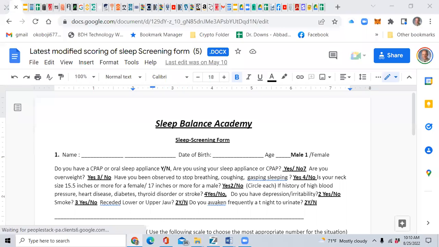I'm going to show you 3 forms. These are the screening forms that we recommend from Sleep Balance Academy. And I'm going to show you 2 new forms that are required for use when we have our sleep physician do a telemedicine call with your patients. So let's take a look at those forms.